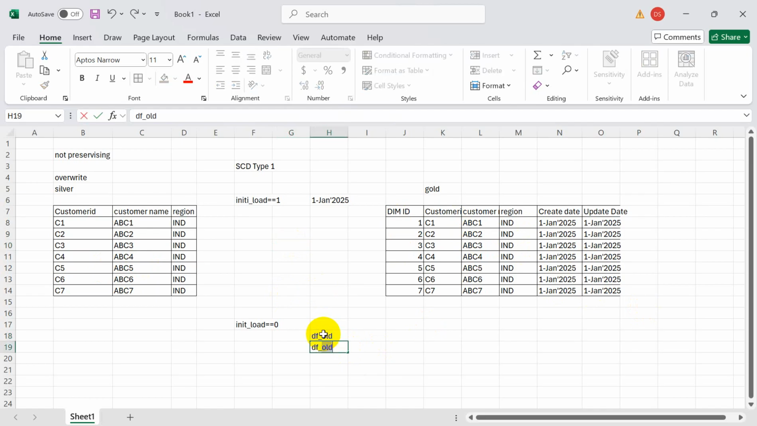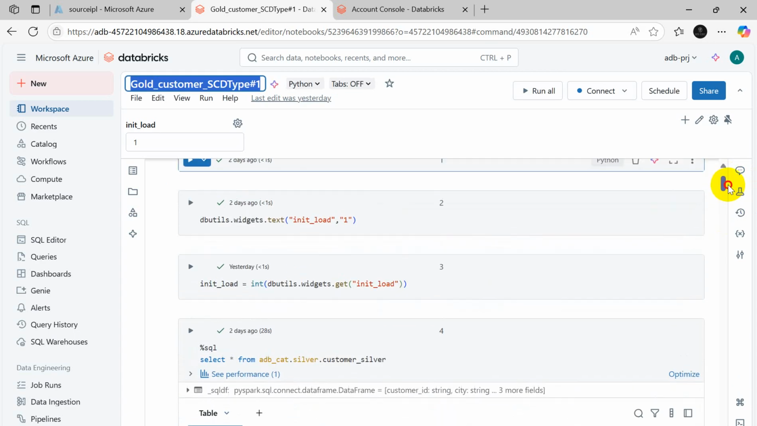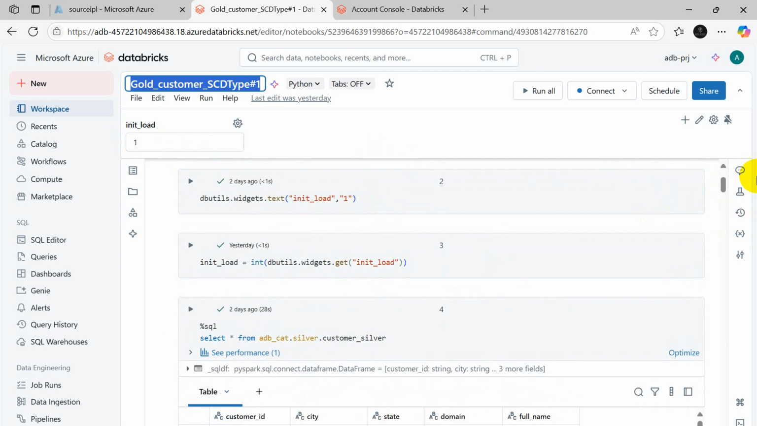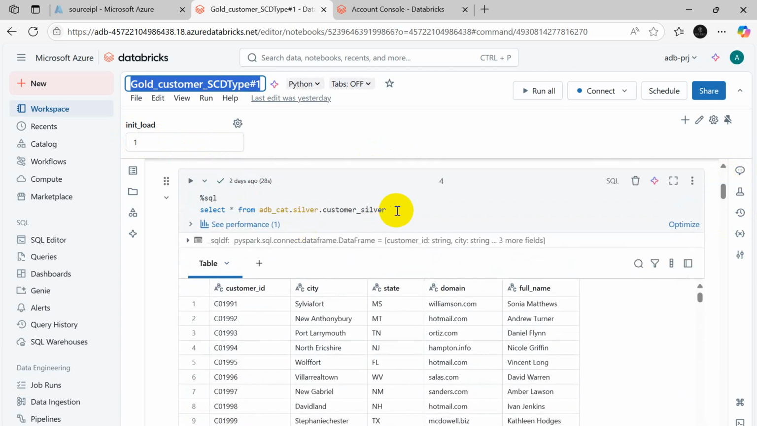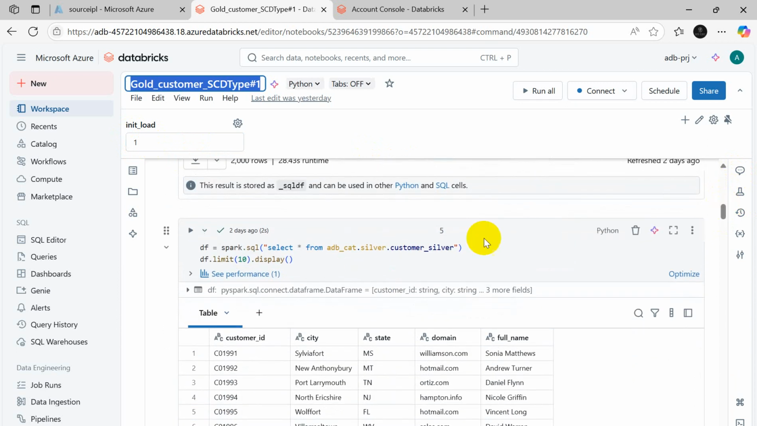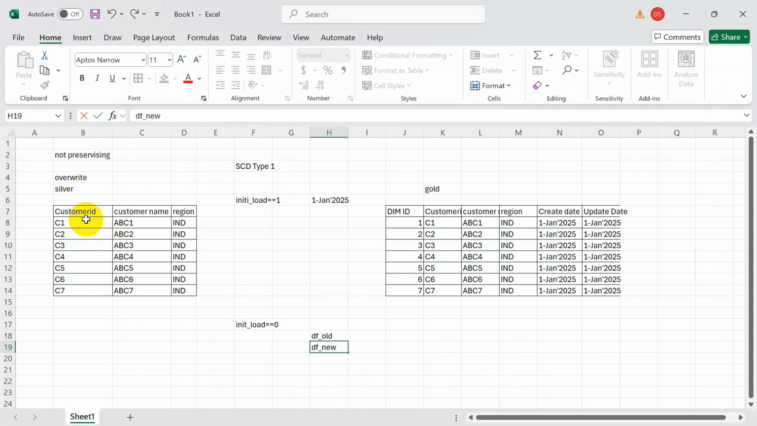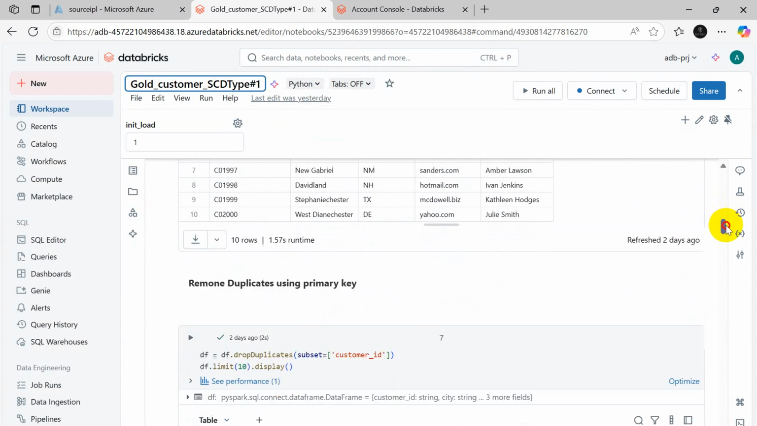As per the notebook which I created, the first thing I did was define the variable. A variable value of 1 means an init load. Then this is a simple select statement, a simple SQL query selecting the data from my silver layer. Then we have created a data frame for this source data, and we named it df.